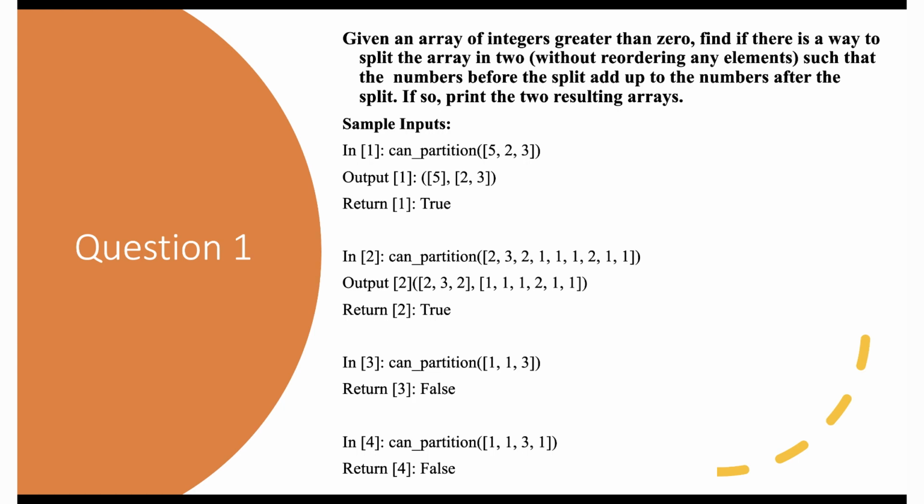Okay, going through it. So given an array of integers greater than 0, meaning all the values will be greater than 0 in that array, right? And find if there is any way to split the array into 2 without reordering an element such that the numbers before the split add up to the numbers after the split. If so, print the 2 resulting arrays. Okay, so as per my understanding, there will be one input for us, and the input will be, let's say, 3 4 5, any integer, right? It can have any integer like that. And what I have to do is, without any reordering or shuffling of the elements, split them in such a way that the two halves of the array have the same sum.